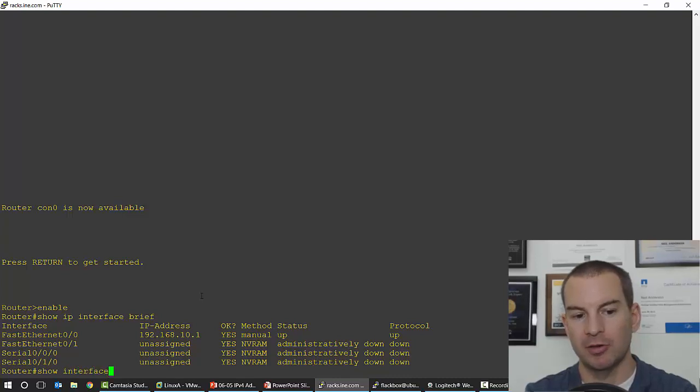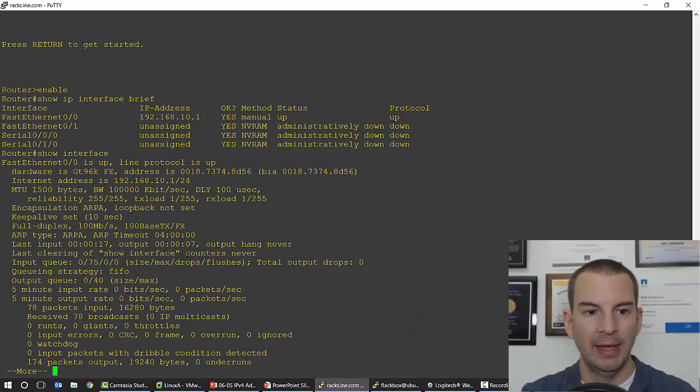I could do a show interface or a show ip interface. And I can see for FastEthernet 0/0, the internet address is 192.168.10.1, and the subnet mask is a /24. The subnet mask can either be written in slash notation or in dotted decimal, and you'll find out about that in the next lecture.